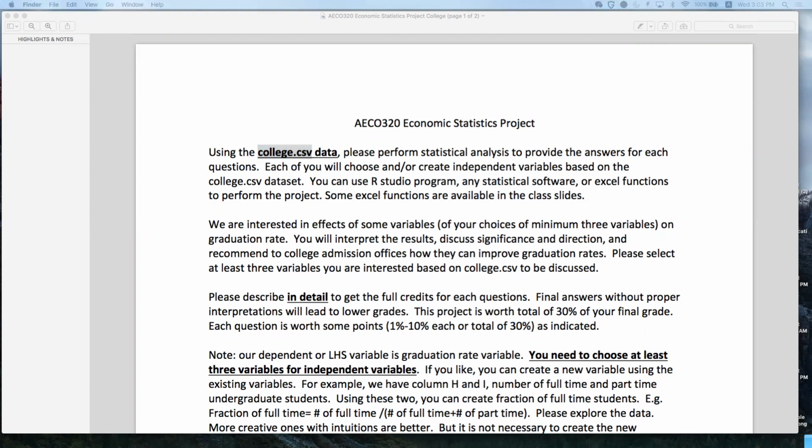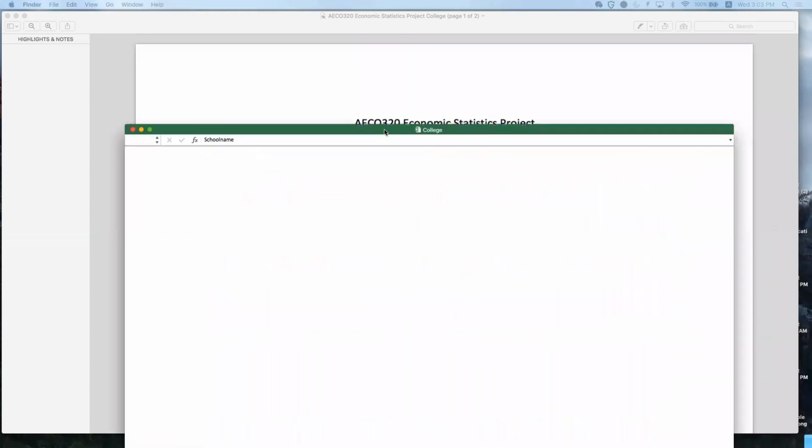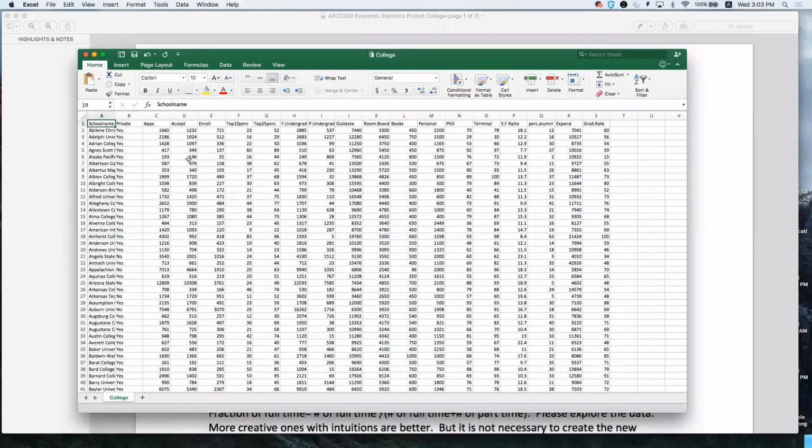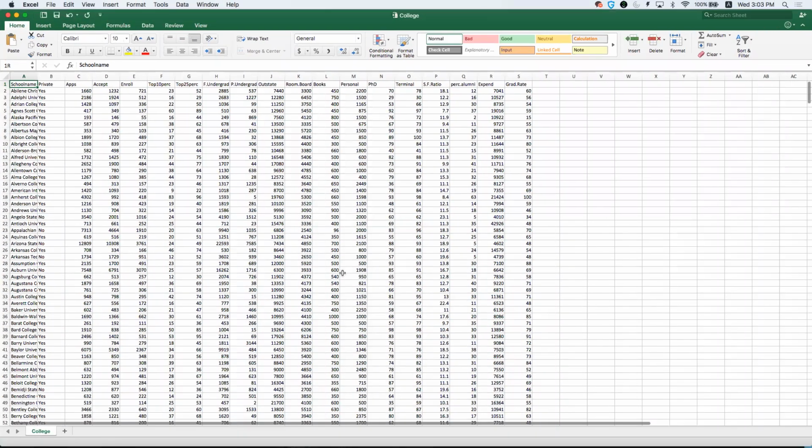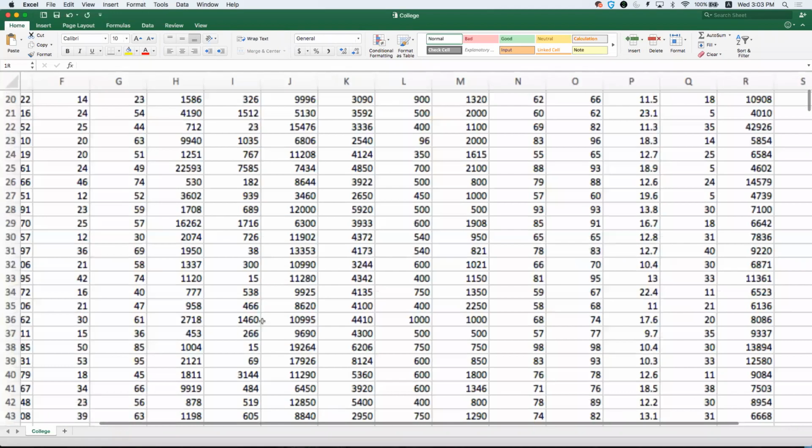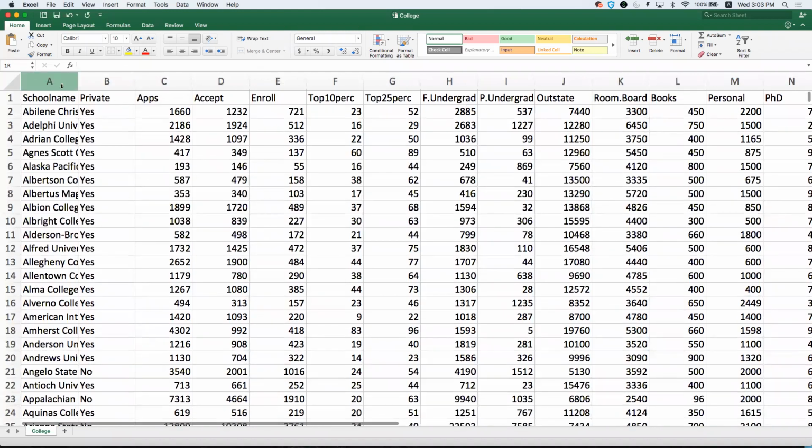Okay, so if you open the file I posted, the data looks like this. It's in a CSV file, and each of these columns is a variable name. For example, this is the school name, and this is an indicator whether they are private or not. This is the number of applications, number of acceptances, enrollment, etc.